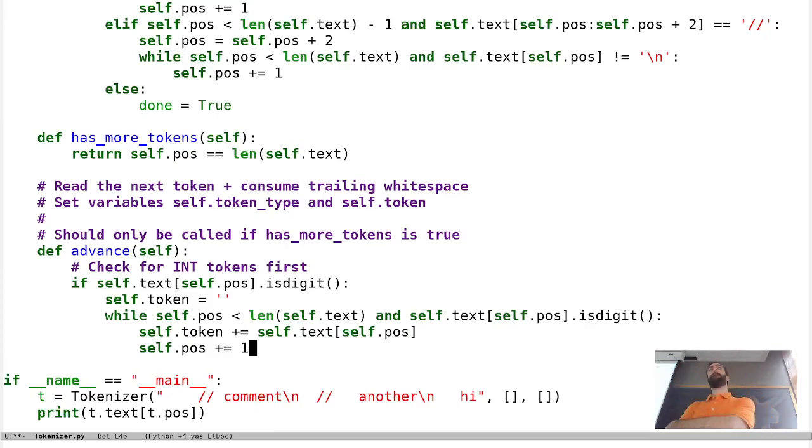Cool, yeah. Can you explain what that self.token line means? So self.token is just a variable, a field that we're going to use that's going to store the current token. So we set it back to the empty string, and then as long as we're seeing digits, we're going to keep appending those digits onto our token variable. So at the end, that token variable is going to have all the digits. Does that make sense?